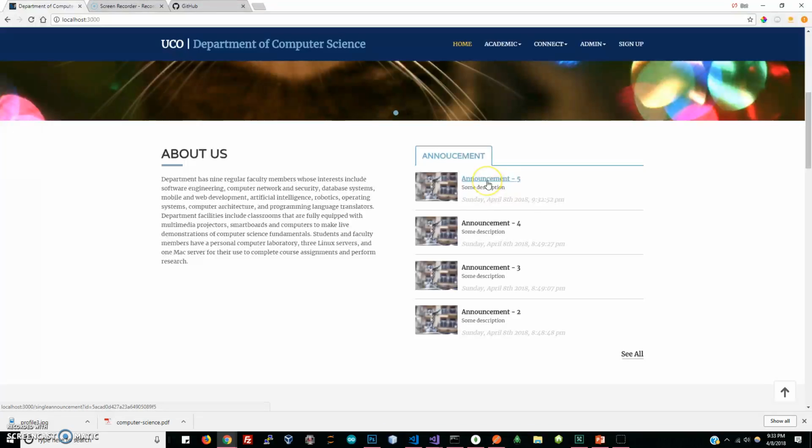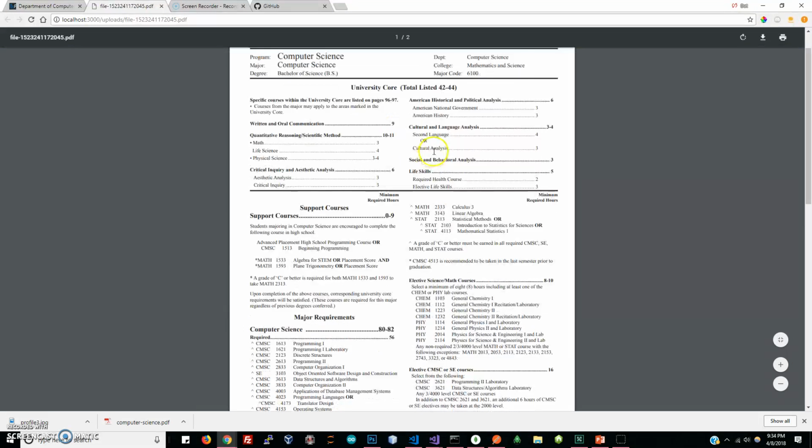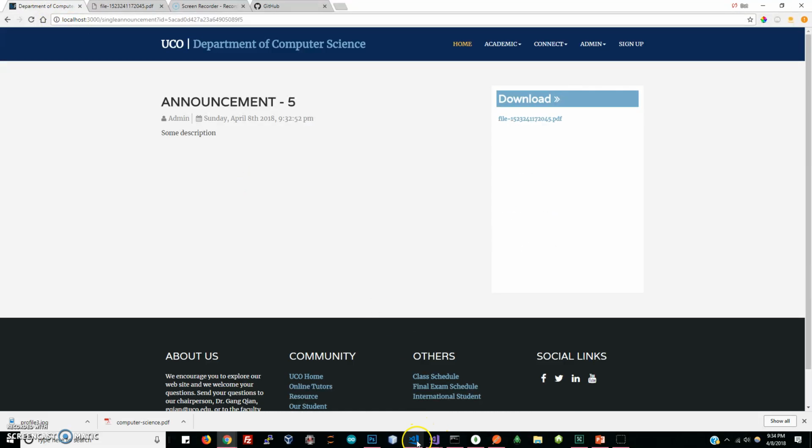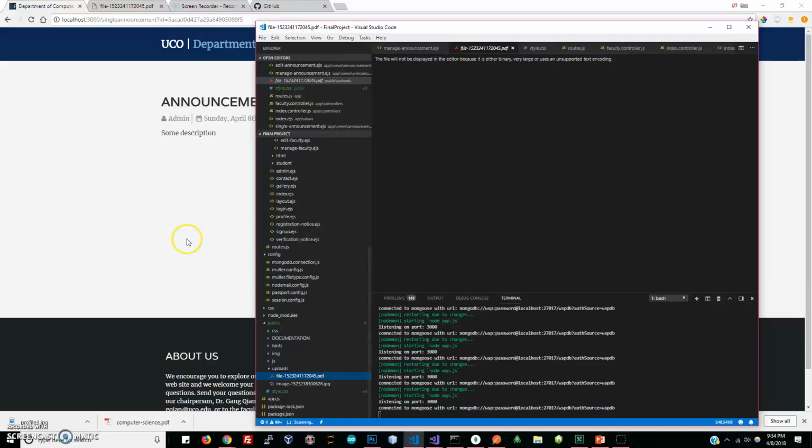So earlier I attached a file to the announcement 5, so now I can click on the announcement 5 to see more detail. So I'll click on that announcement, and you can see it still has the announcement title, the description, the date, and also the author. And on the sidebar, download sidebar, there's the attached file that I uploaded earlier, so I can click on that and it will show that file attachment, and that file attachment also shows in the uploads folder right here.